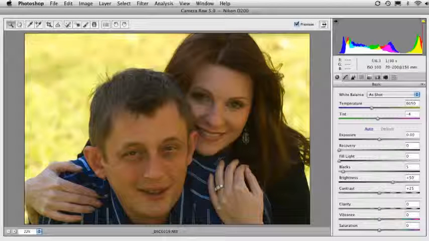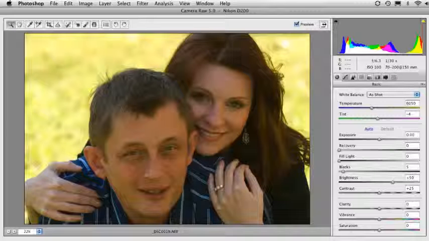Next, let's take a look at some of the other things we can do with the adjustment brush. So go ahead and open up the image for this lesson if you want to follow along. And a quick note about workflow.